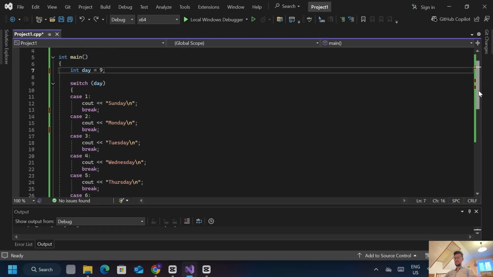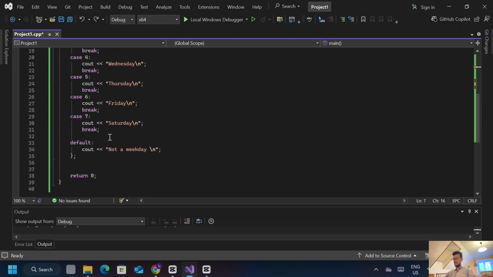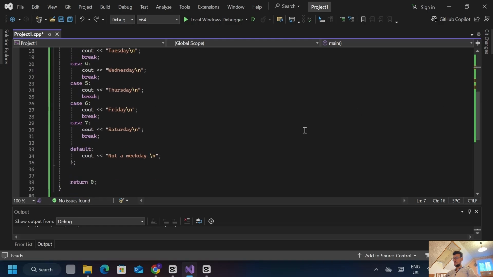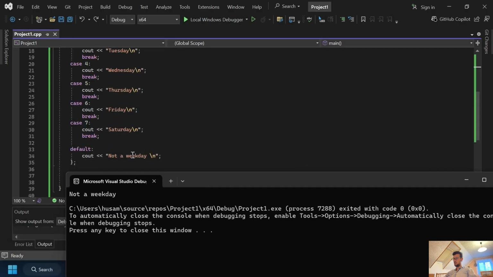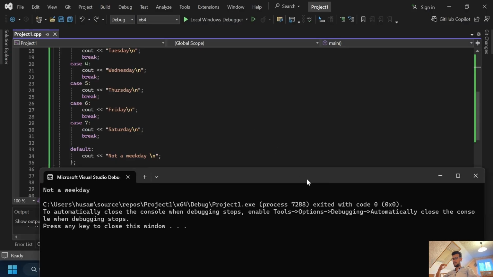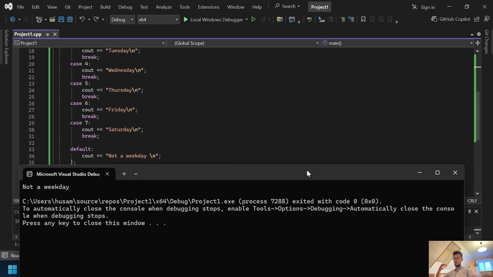And in case we assign a value outside the switch case numbers, for example, we assign number 9 and the cases here go only up to 7, the compiler should give us the default, not a weekday. Let's run to check it together. Perfect, the compiler displays the string that belongs to the default keyword because we don't have case number 9. For that, the compiler prints the string that belongs to the default.